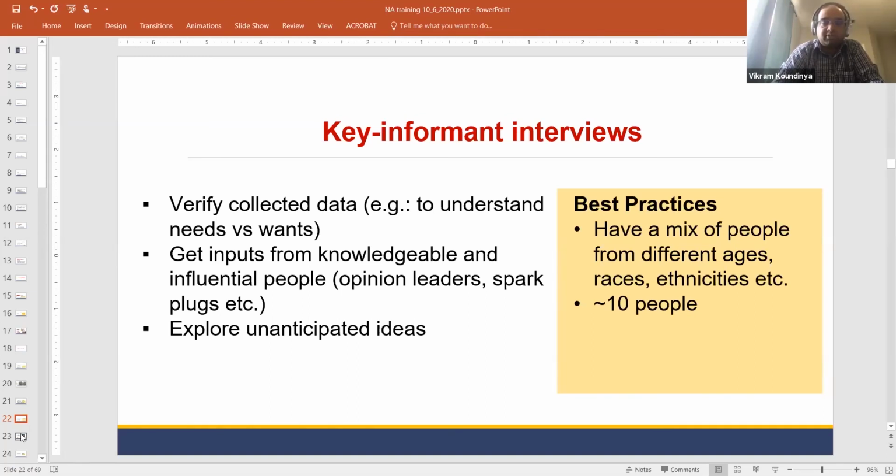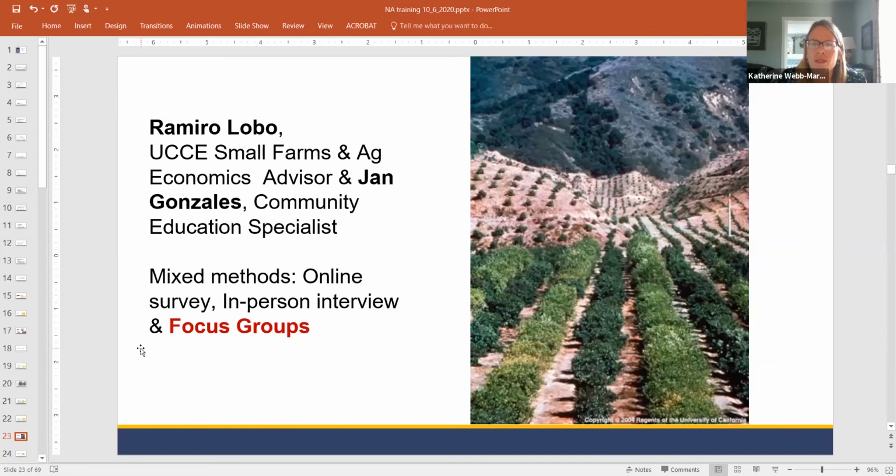Next slide, please. So we want to share an example from Ramiro Lobo, a small farms advisor, and Jan Gonzalez, a community education specialist down in San Diego County. They also used mixed methods, including a survey and key informant interviews, but we wanted to highlight the focus groups. This was really a larger collaborative county-level needs assessment that they did, working with county departments like Ag, Weights and Measures, the Planning Department and Environmental Health. They also worked with the Farm Bureau and our UC SAREP program and a number of industry partners. And what's interesting to note here is that the focus groups were organized by the different sectors of industry to help further understand those specific organizational needs.